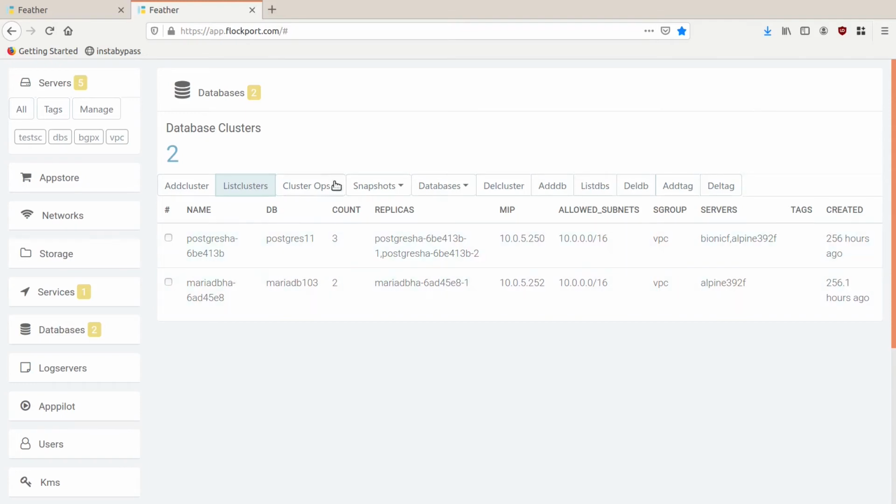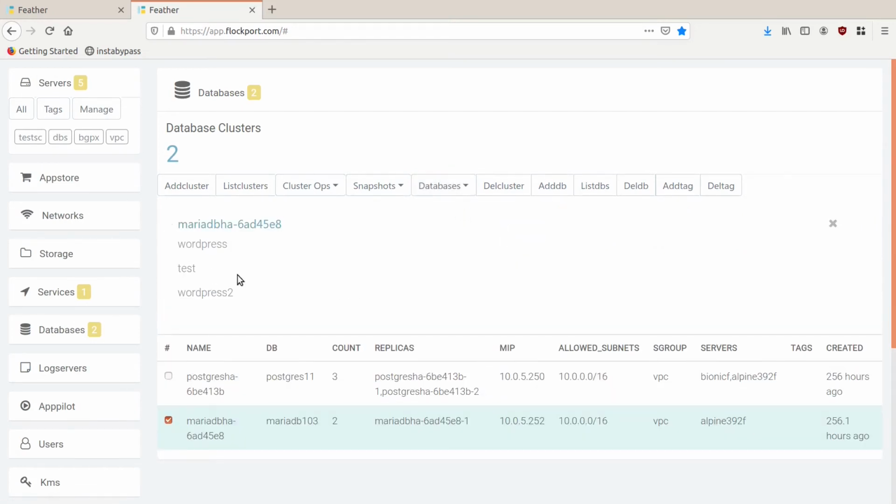You can scale the cluster to more replicas, make snapshots, and also export and import databases. Not only can you roll out database instances, you can also create and delete databases directly from the UI. You can also deploy individual instances directly from the UI.